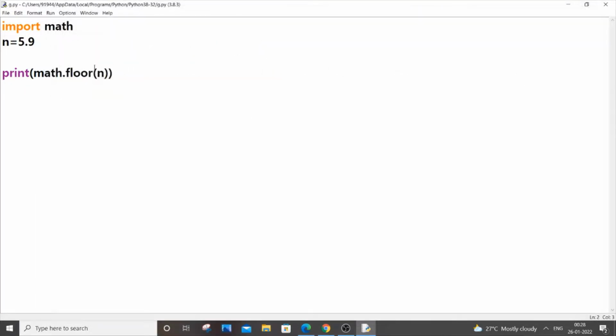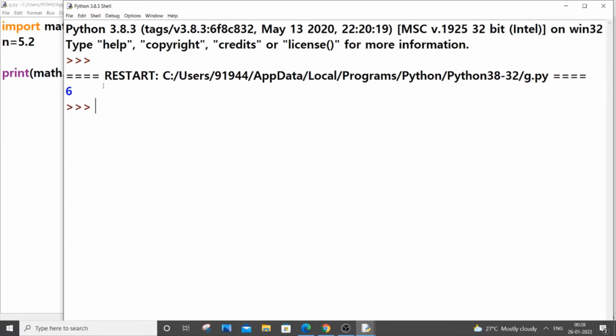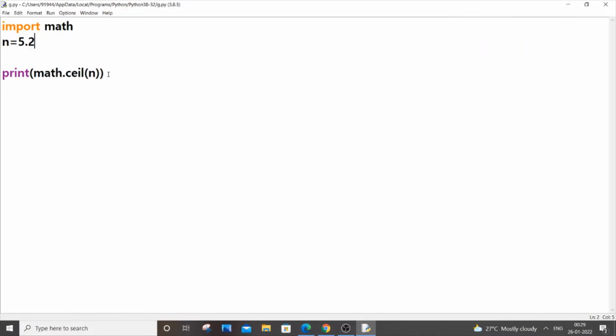Now if I put math.ceil, ceil gives the highest value in the range, so if I save it now, I'll be getting 6, the highest value in the range 5 to 6. And I guess this works for ranges like 5.5 as well. If I put 5.2 and math.ceil, I will still be getting 6. So there isn't any specific criteria that it should be greater than 5.5. It can be anything, and if you put math.ceil, it will give you the highest value in that particular gap.